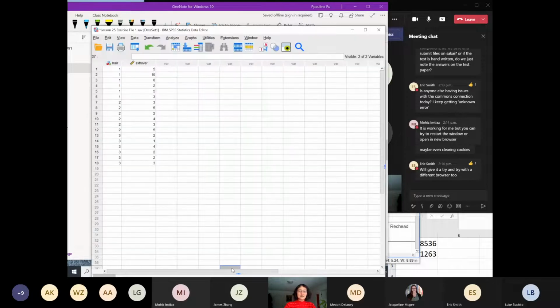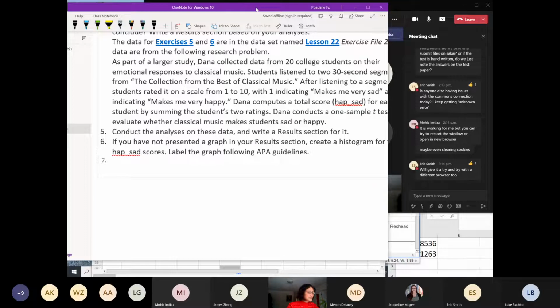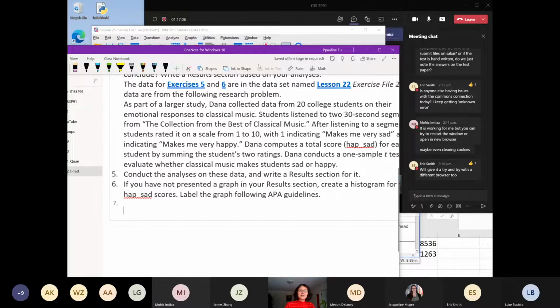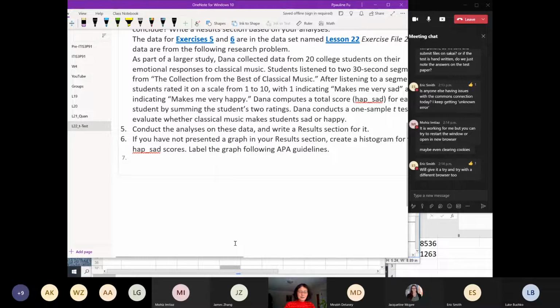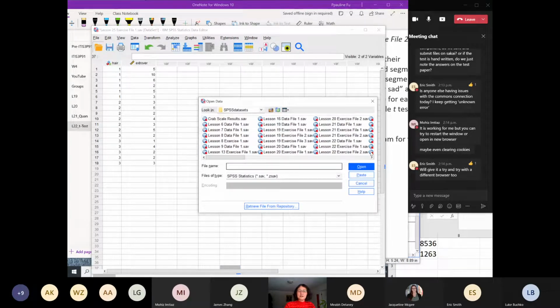Okay, now let's dive into lesson 26, two-way analysis. I'm going to start by opening the data file. The data file is lesson 26 data file 1. Then I will explain the objectives and the procedures for SPSS. Let's try to open the file.